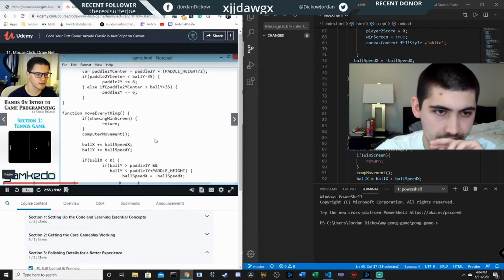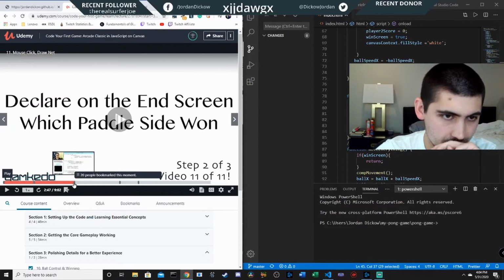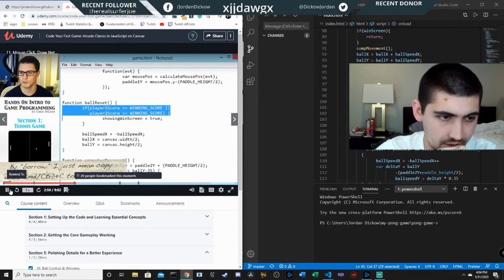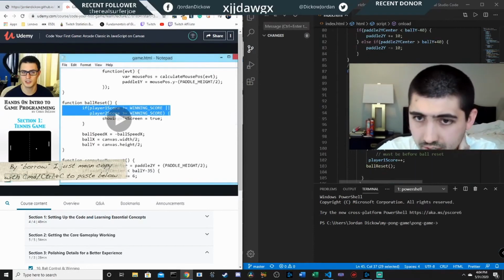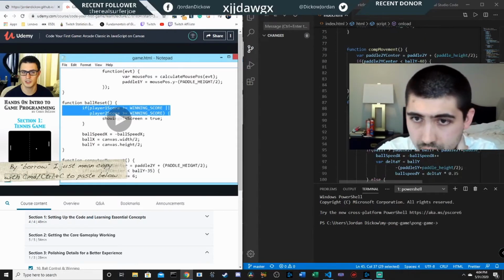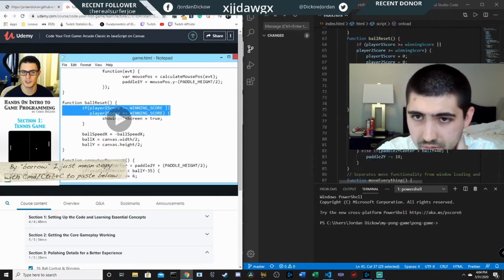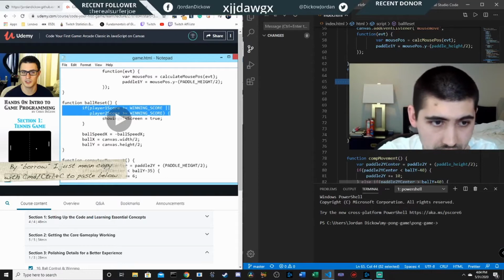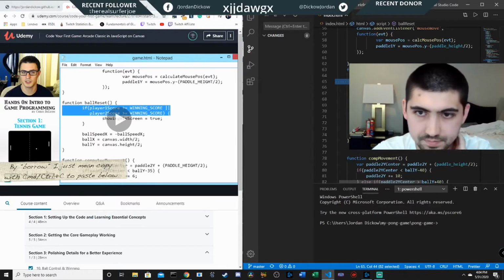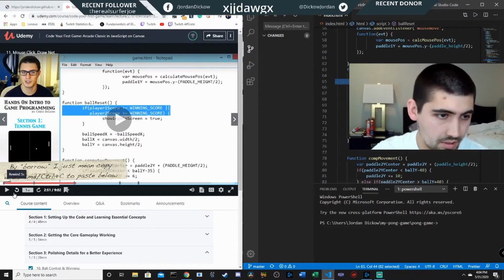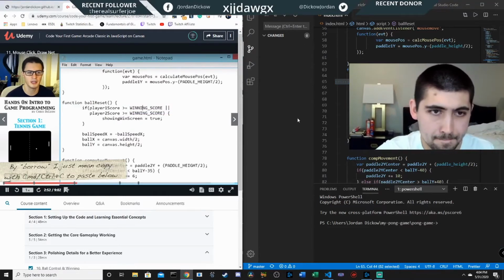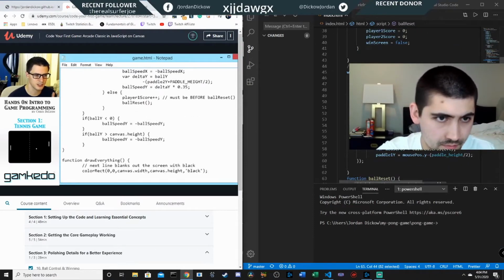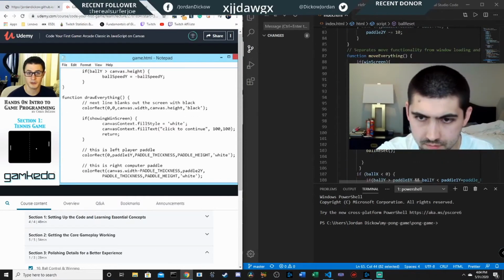And let's go back to where we're drawing this end screen, where it says no. I'm going to borrow this statement here. So he's grabbing the ball reset, he's grabbing the player score condition, and copy and paste. Let's do a comparison of each score against winning score. Let's go back to where we're drawing this end screen, where it says nothing but click to continue. So down here in draw everything.